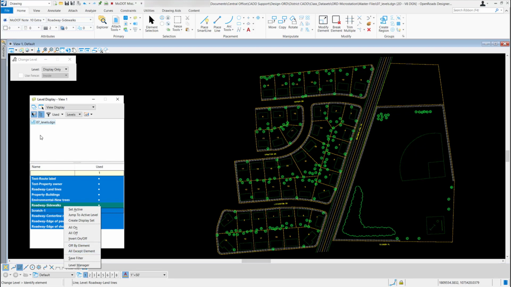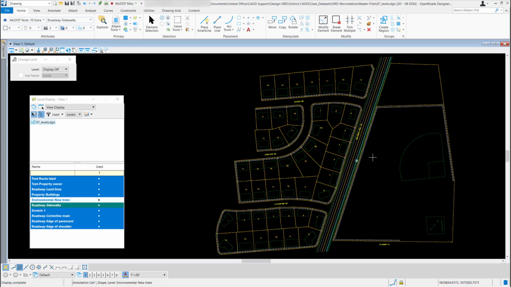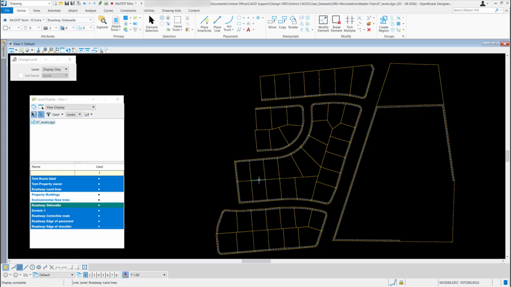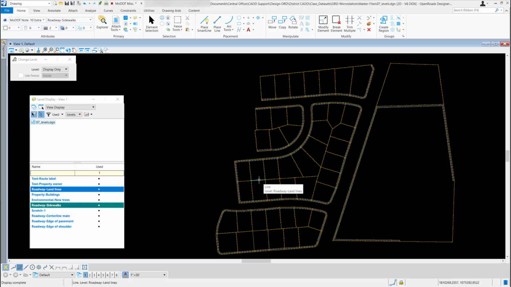And then the last two we're going to talk about are off by element and all except element, which works the same as this change level button. So if I come back down here and right click and I pick this off by element, now whichever element I go out and select, whatever level that is on, it's going to turn off that level. If I right click over one of the levels again, and I go to all except element, and I go out to my screen and select an element, it's going to turn off everything except that element and whatever the active level is. I'm going to go ahead and right click and turn all my levels on.